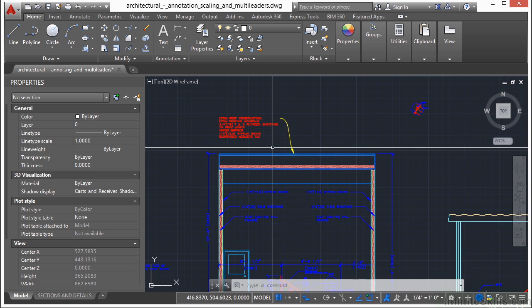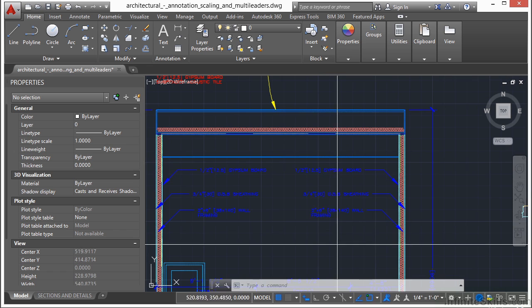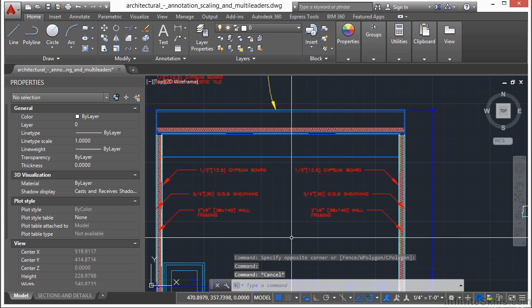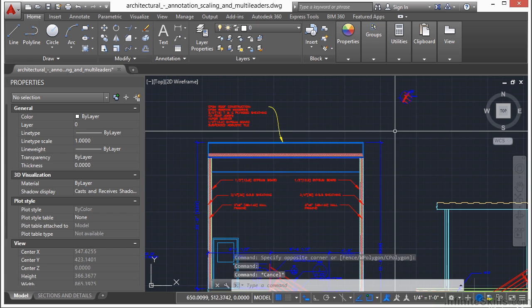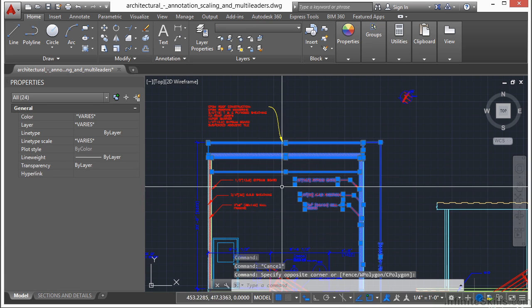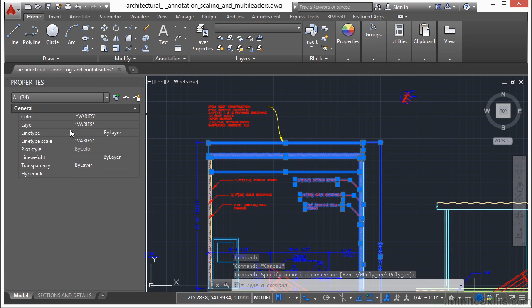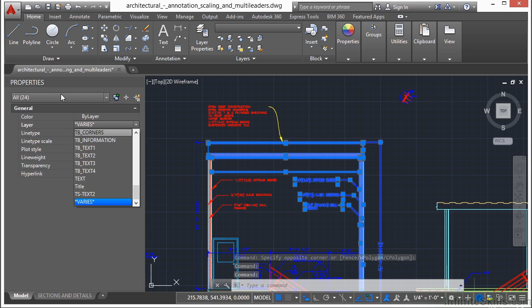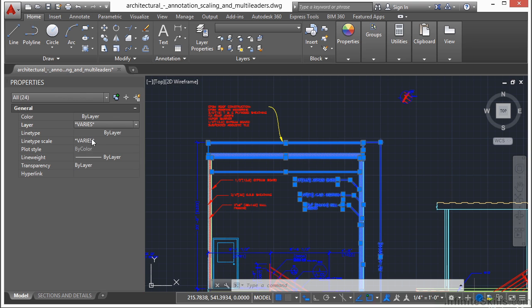And the other cool thing about the Properties palette is that if I select multiple objects, it will tell you how many objects and what type that you have selected. And I can make these changes to all of them all at the same time. Now, if you have multiple objects selected that are different types of objects, it will give you just a little bit of information on here, and it will only look at the types of information that they all share. And typically that's going to be what's in the general section. So I can change the color of everything all at the same time. I can change their layers, I can change their line type, or their line type scale.